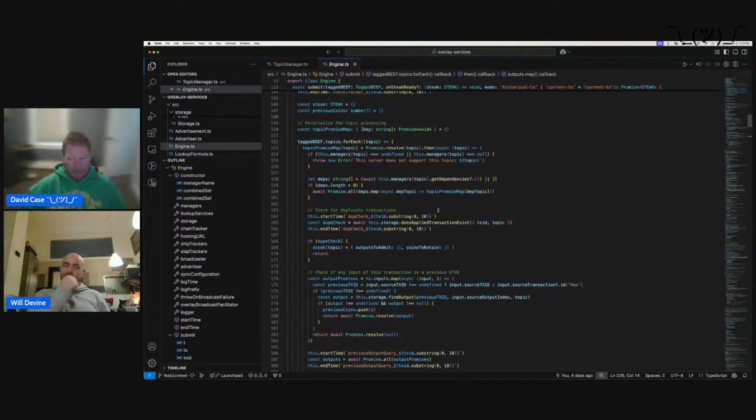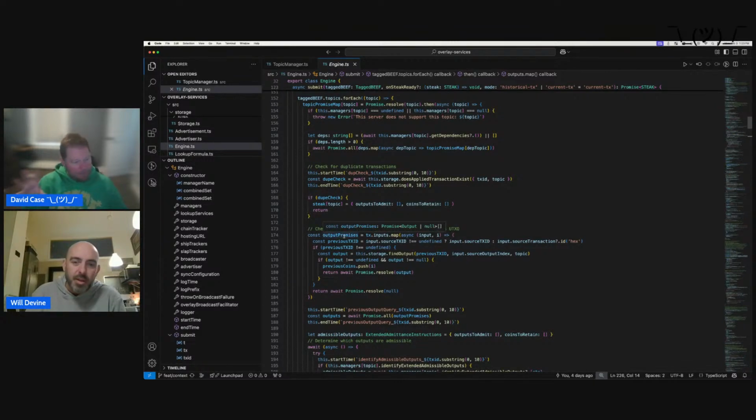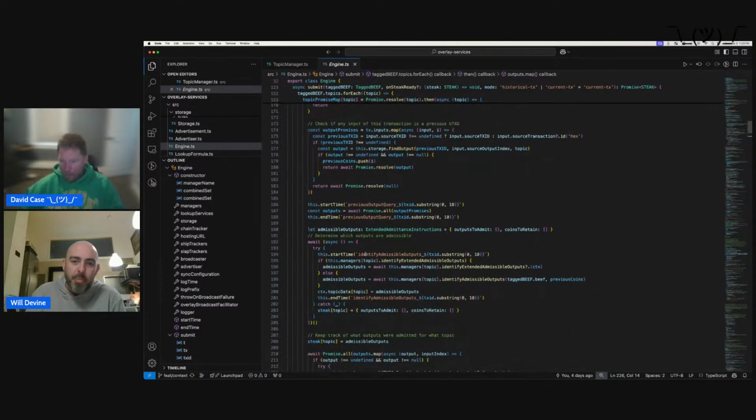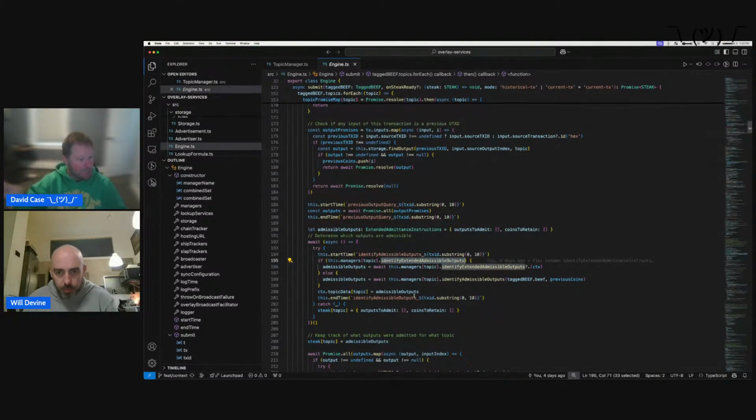But so in here, the first step is going through this topic manager. We've got this identify admissible outputs, and then my new version of this is identify extended admissible outputs. But either way, a transaction goes in, and what comes out is something that tells you which outputs fit that topic. Just like our indexers and SPV store, where they can return null or an index or undefined or an index data object, same thing. This topic manager can say nothing in this transaction applies to this topic, or these are the things that apply to this topic.